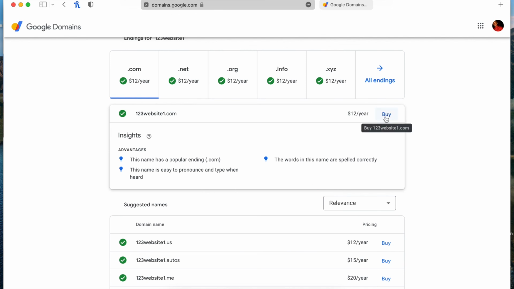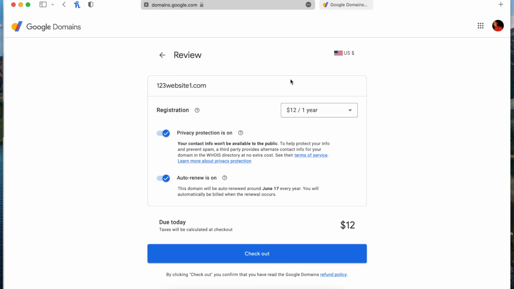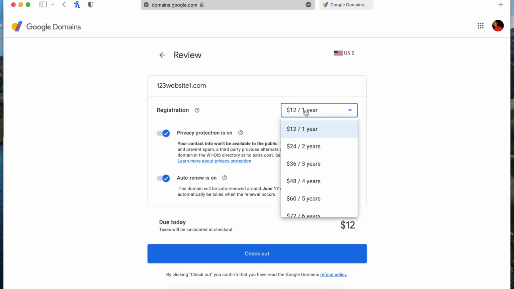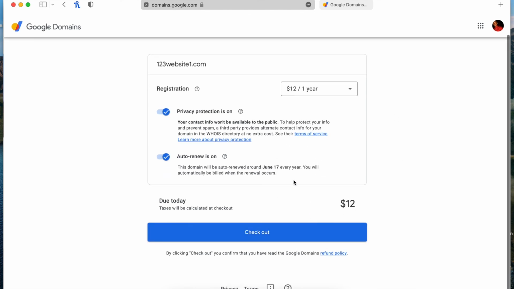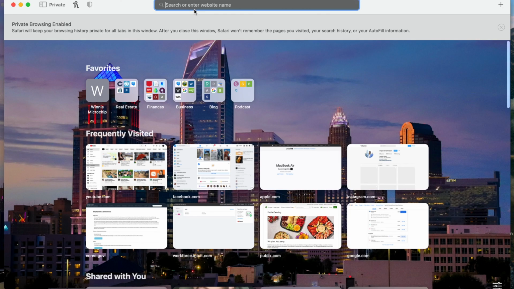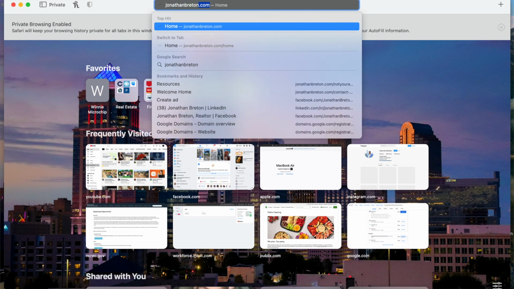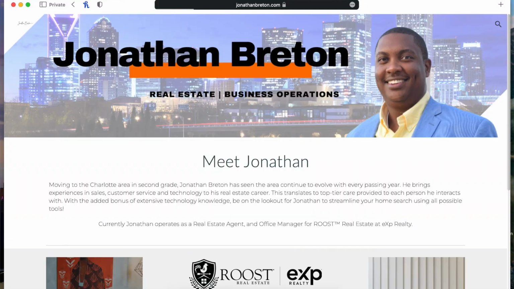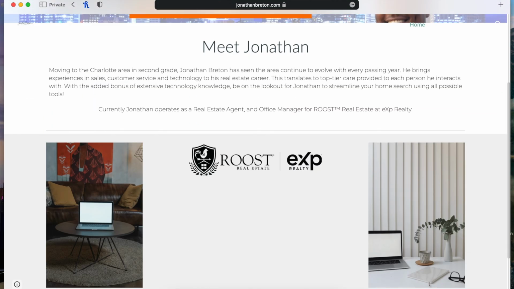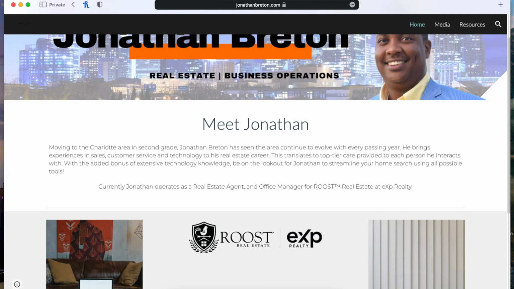So then you would go over to this buy option. I'm not going to purchase this domain because I have no need for it, but simply it'll renew every year for $12, or you can purchase more years at once. You hit checkout. Now you own this domain and your website will be pointed to it. So when somebody goes to jonathanbreton.com, it takes them directly to my Google site, and there is nothing extra that they have to do. They just get to browse as a new user.